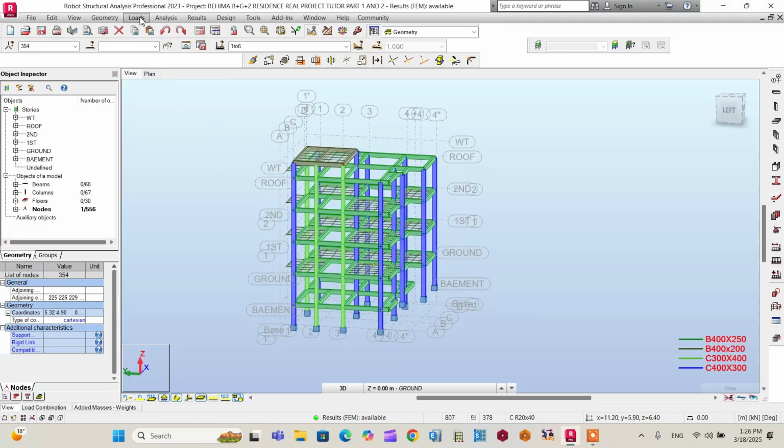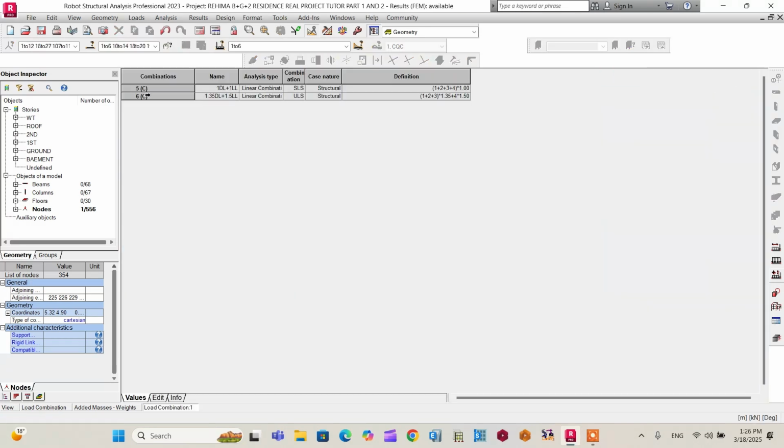After that, go to the load combinations table. From here, combinations 5 and 6, that is for the serviceability limit state and the ultimate limit state, are defined like this. So let's proceed to the modal analysis load combination and the ASCE load combination, that is the seismic load combinations.